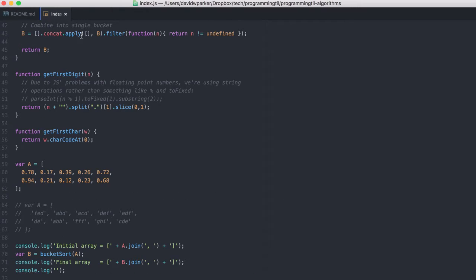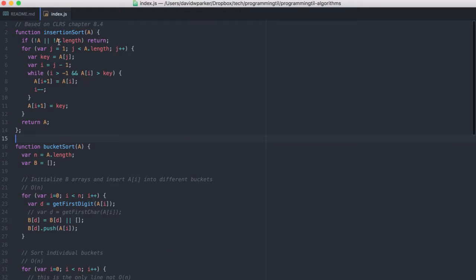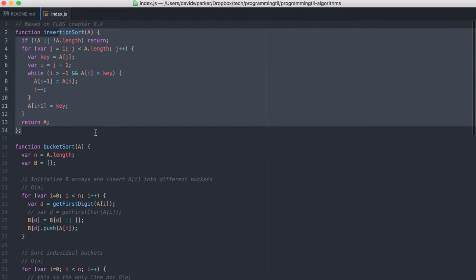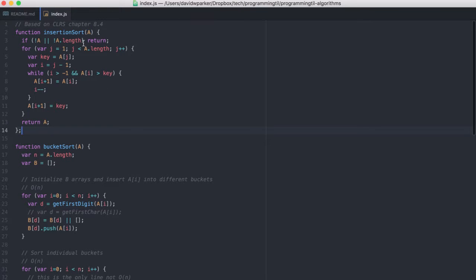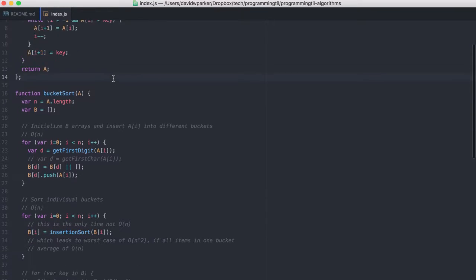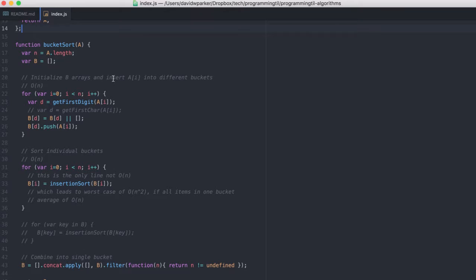So let's go ahead and take a look at the code. Right up from the start here, we have the insertion sort algorithm from the very first episode, just compact here. And now we have the bucket sort algorithm. So let's take a look. Go ahead and we say the length of n. B is going to be our output array. And so we're going to initialize B and insert A into different buckets here.